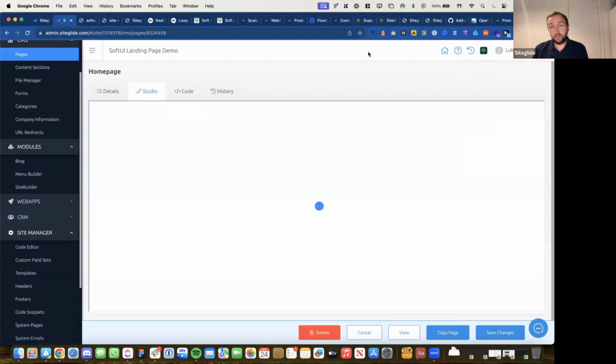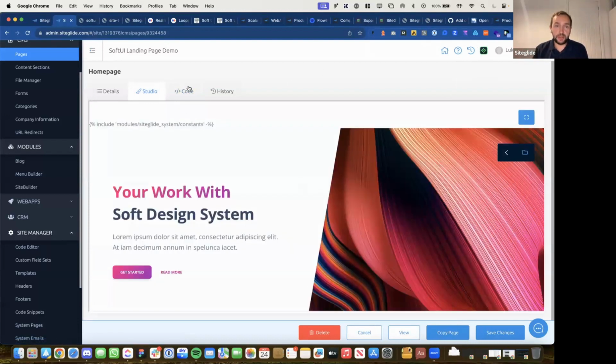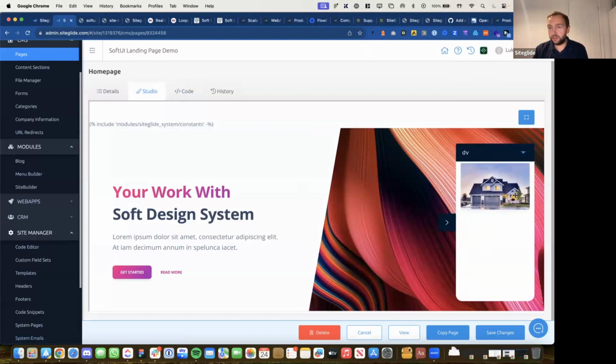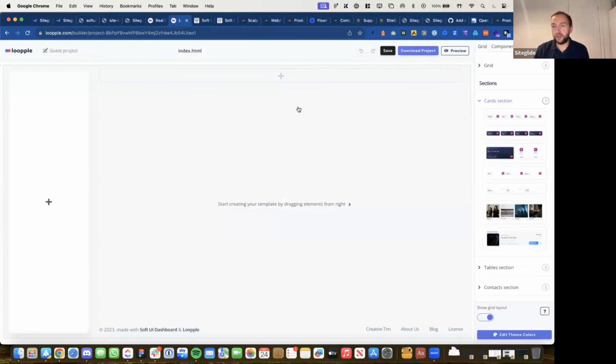Play around with the new version. The best thing you can probably do is do a site copy from Marketplace with the new landing page template. Play around with this, and there's obviously not much in there at the moment. So if you want to get a preview of what it's going to be like, then play around with the Loople one as well, which obviously gives you a lot more to play with.